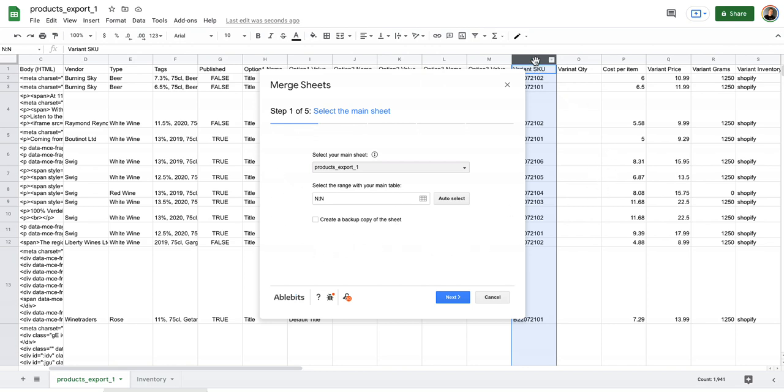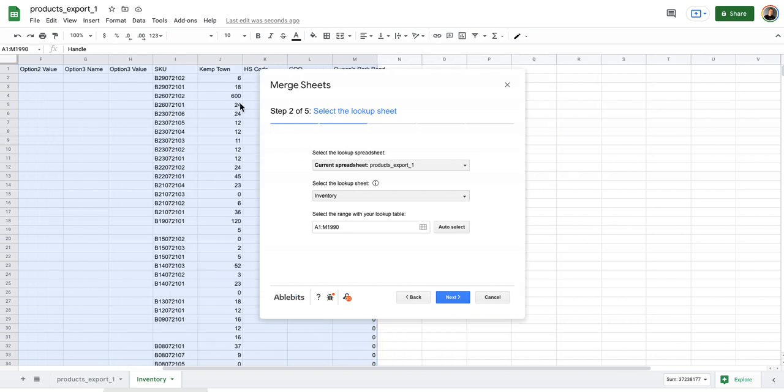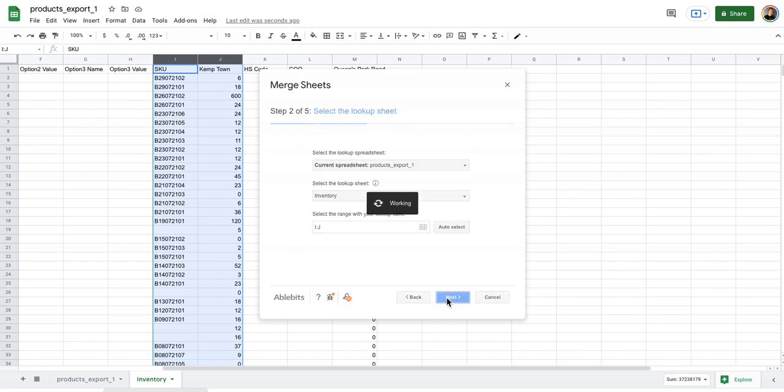So what I'm going to do is I want to highlight these two columns together like that. So I'm highlighting them, saying these are the two I'm working with, N and O. And then we click next. And it's then asking me which columns here on the inventory one. So let me just go to here. I want these two. So there you go, I and J. So that's what it's doing, select the lookup column sheet.